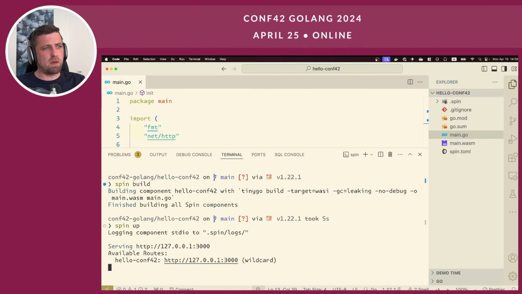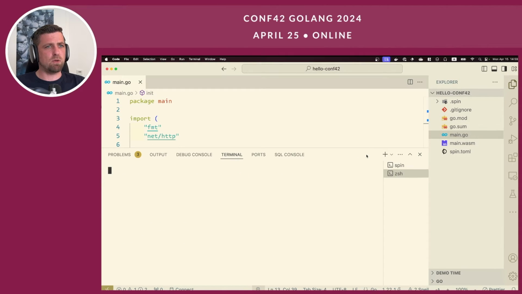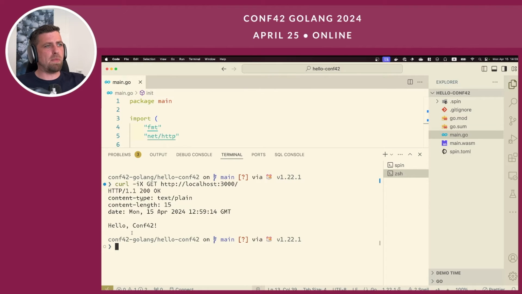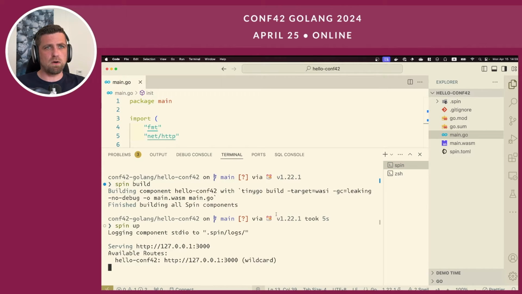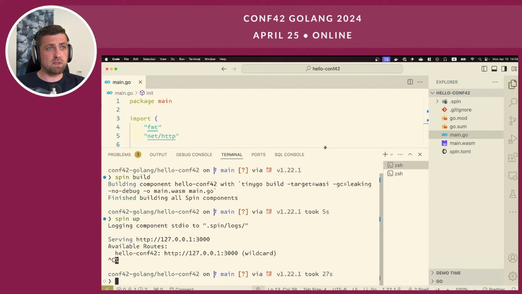As you can see, the app is now available on port 3000. So let's copy that URL. Let's open up a new terminal and let's curl this thing. Curl. There we go. And we get back hello Conf42. So it's fairly easy to get started with WebAssembly using Spin.